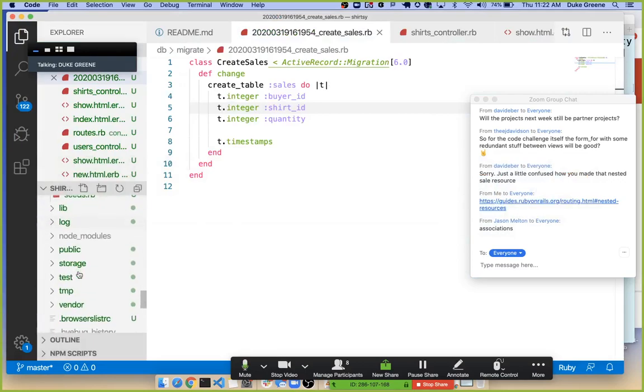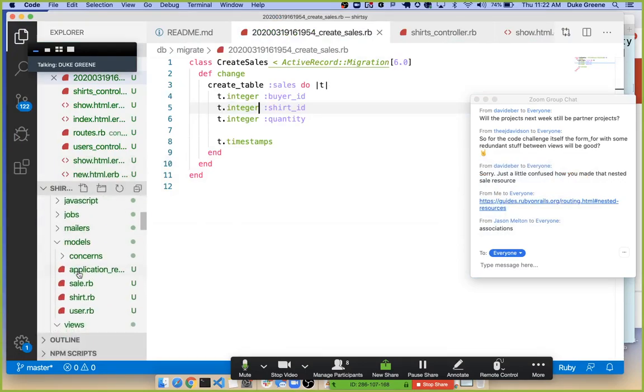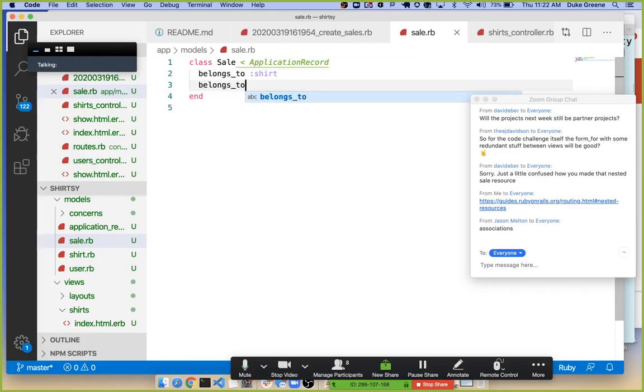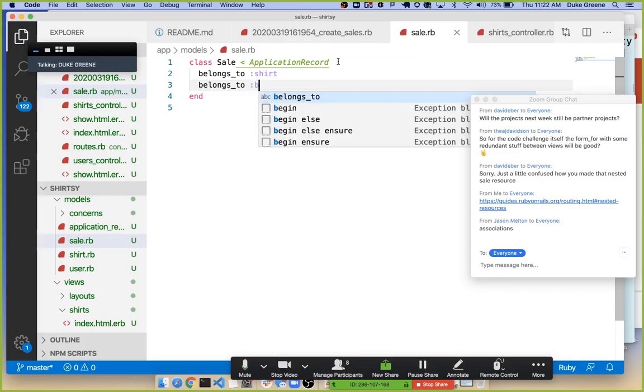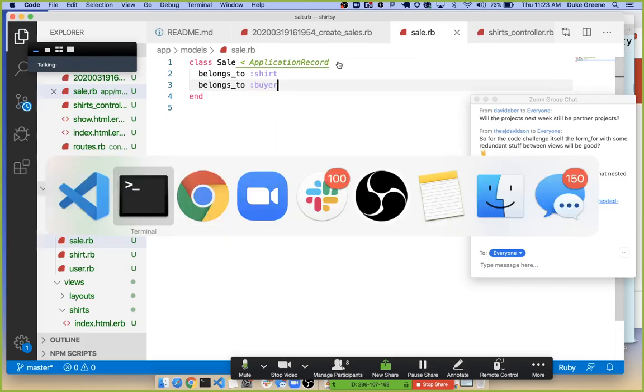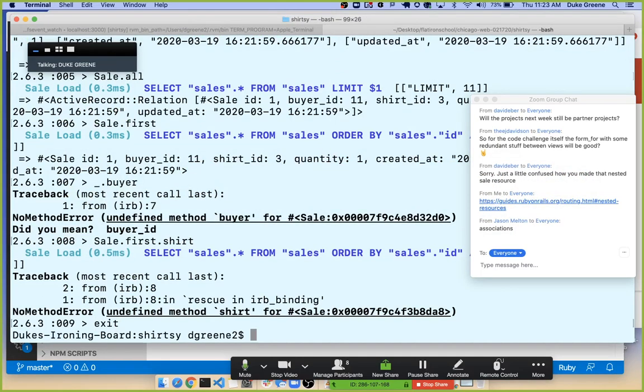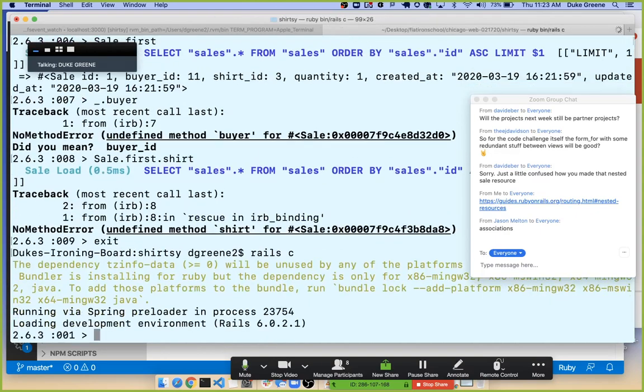And when we say an association, like we could just declare belongs_to for both of these, right? Because it's got the foreign key, that means it belongs to one of each. Belongs to shirt and belongs to a buyer. Let's try this out. I didn't create errors about these associations yesterday. I kind of just typed out knowing what I would see, but I'm going to show you the errors that I'd run into. I've written buyer wrong because we don't have a table called buyers. So if I say Sale.first.buyer, I'm going to hear about it.